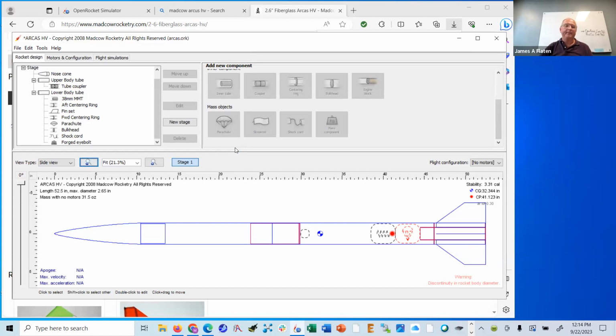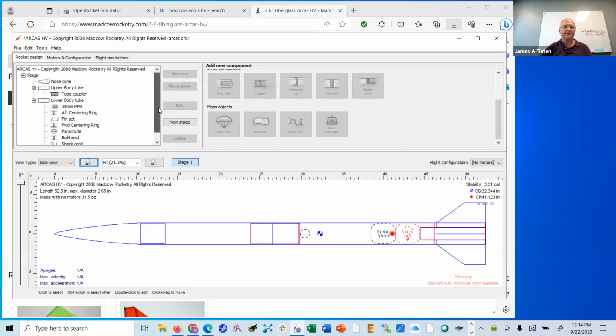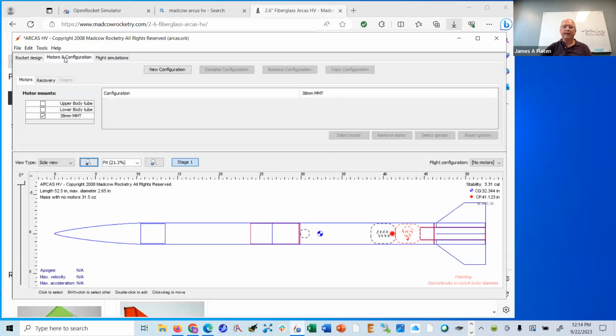Let's fly the rocket. Let's simulate the flight of this rocket. So we've been doing rocket design, and here's our list of parts. Now let's talk about motors. Let's say that I want to fly this on a Cicerone H225 motor, okay?